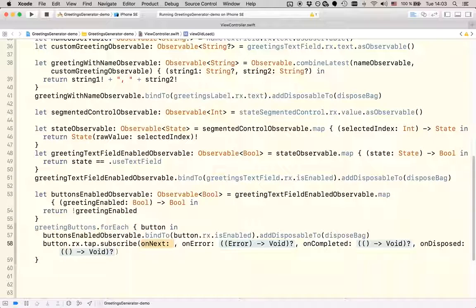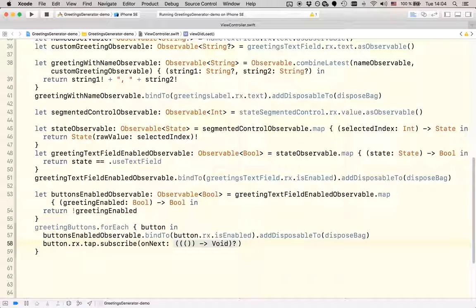And this will actually emit an event every time the button is tapped. So here we can write a closure where we are taking in something of type Void. To be explicit, I'm going to add the type annotation here, but it's not really something that we have to care about because the tap event is not carrying any values. It's just telling us that the button has been tapped.